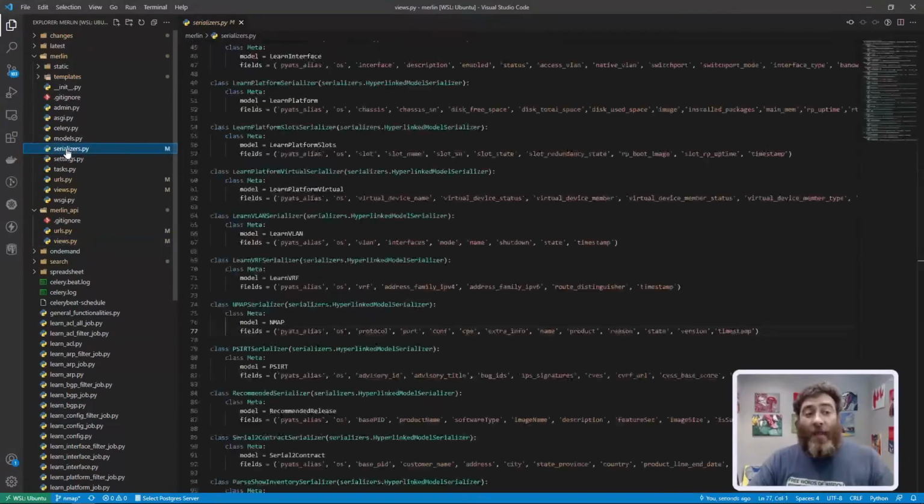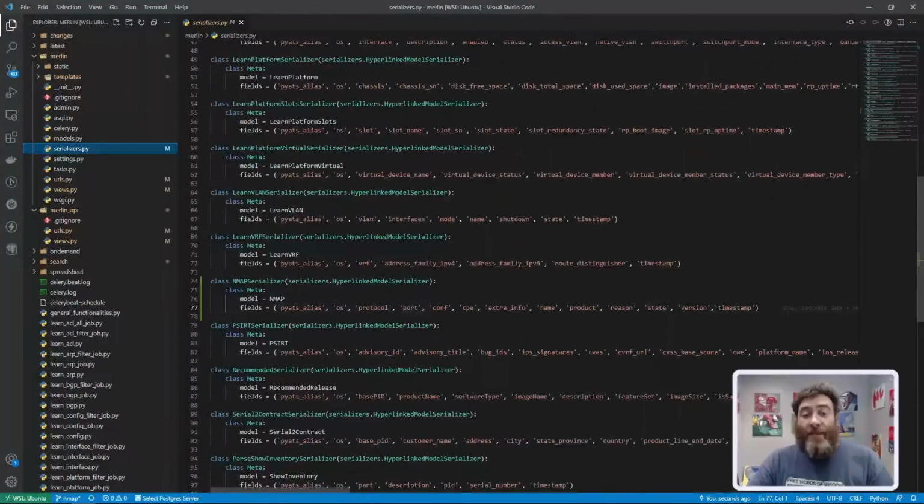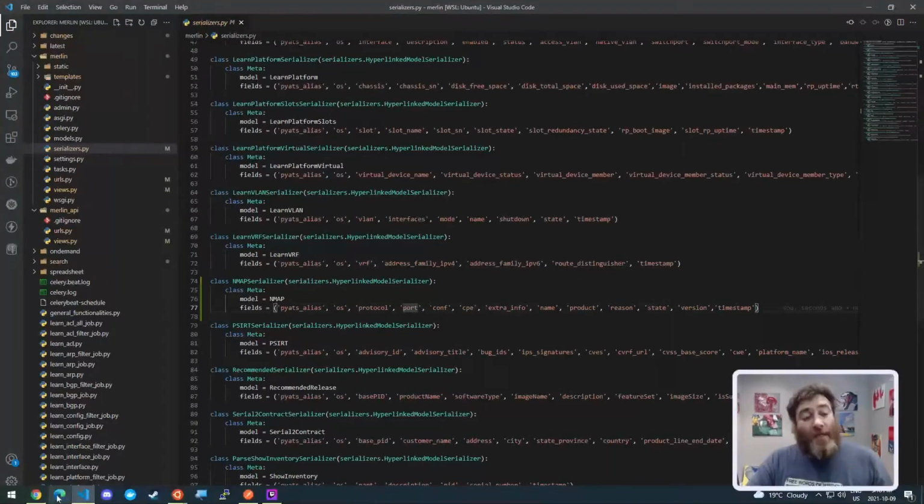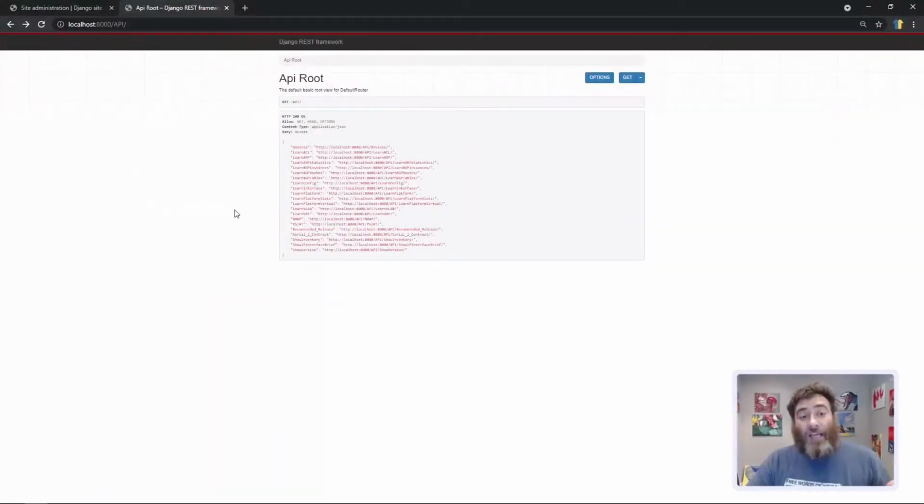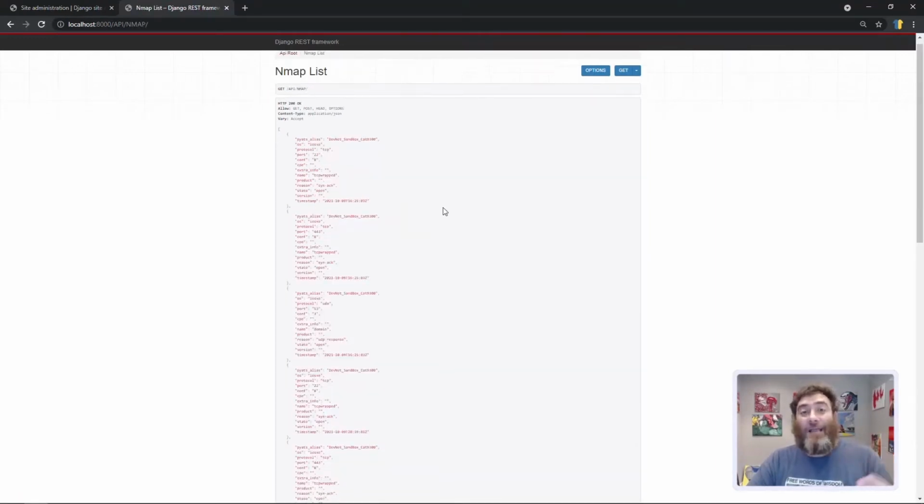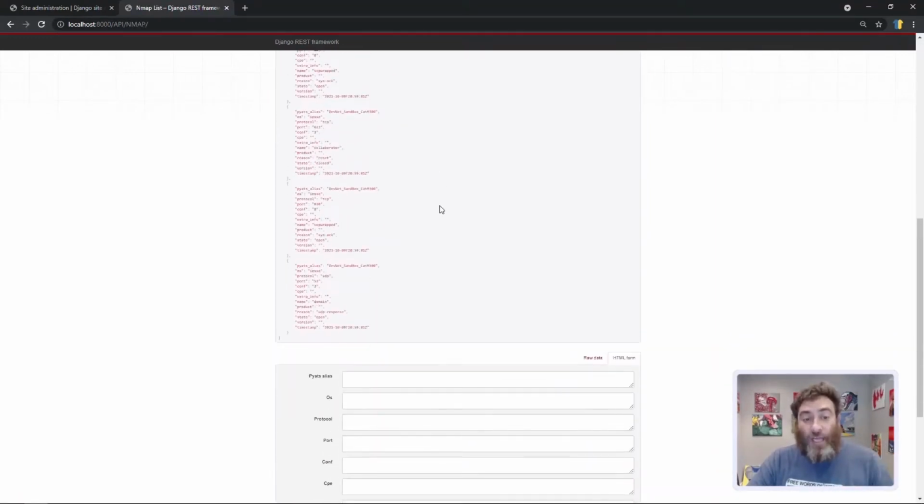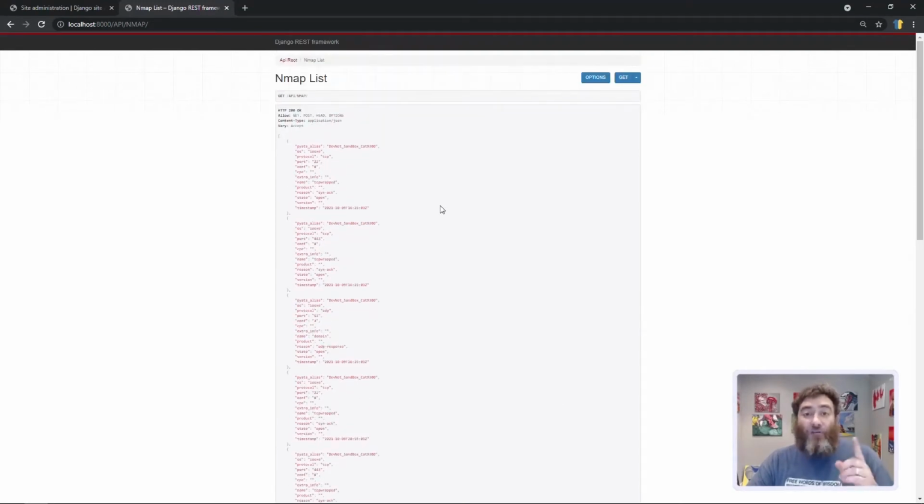Now the serializer is its own Py file, and this is what it looks like where we serialize all of the individual keys from our model. Now what this looks like is an API like this, and we can click on nmap and get the JavaScript object notation version. Now I'll follow this video up quick with other ways we can consume this API.